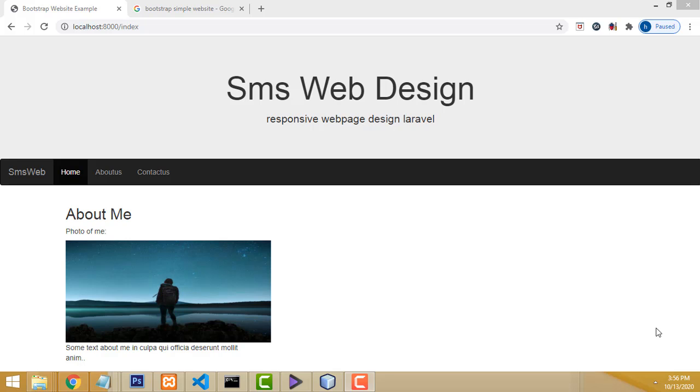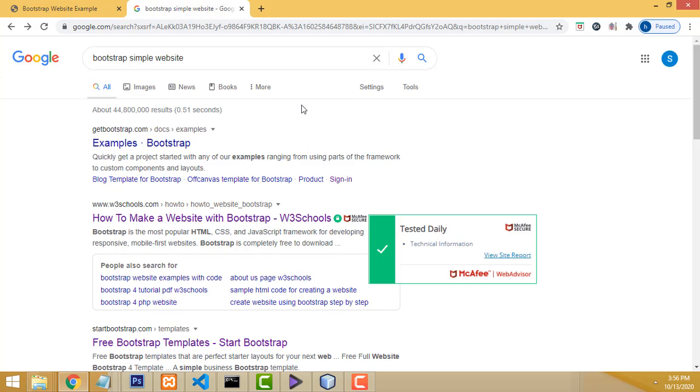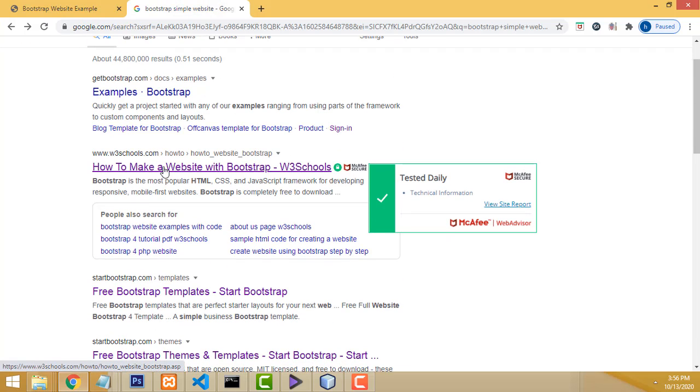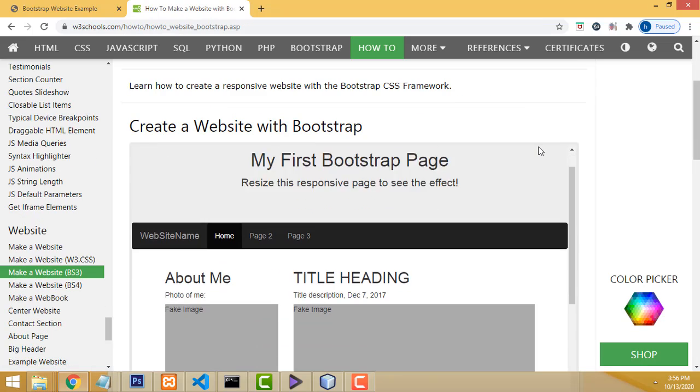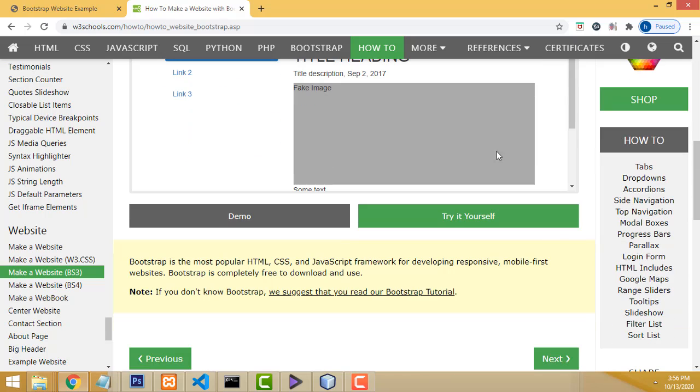Today I am going to teach how to make a simple web design using Laravel 8. Here is the simple design I have made. I got this one from online, from the W3Schools sample web templates. It is a very simple web design. I just copied and adjusted that. That's a very simple one.